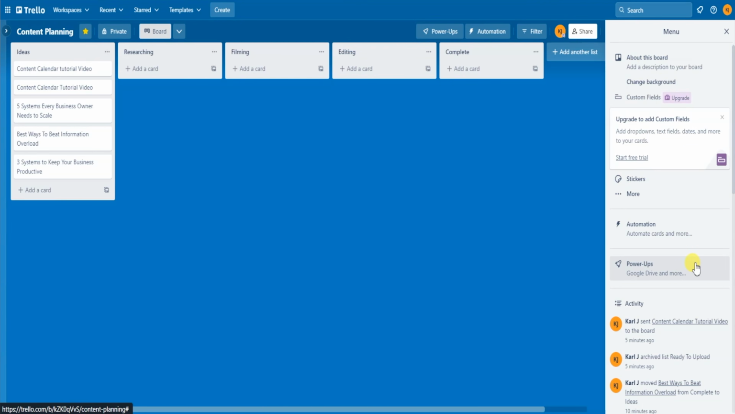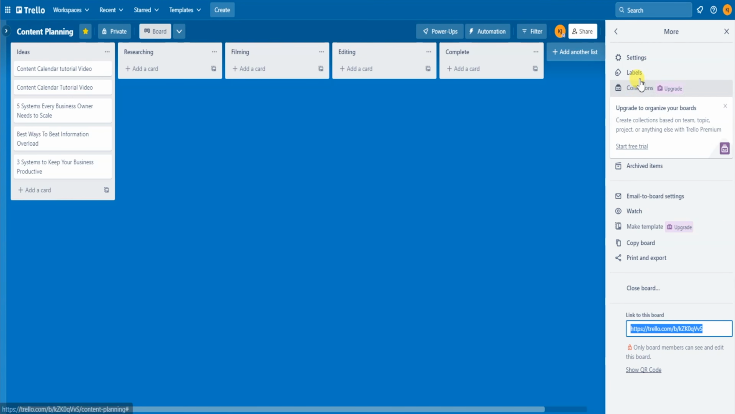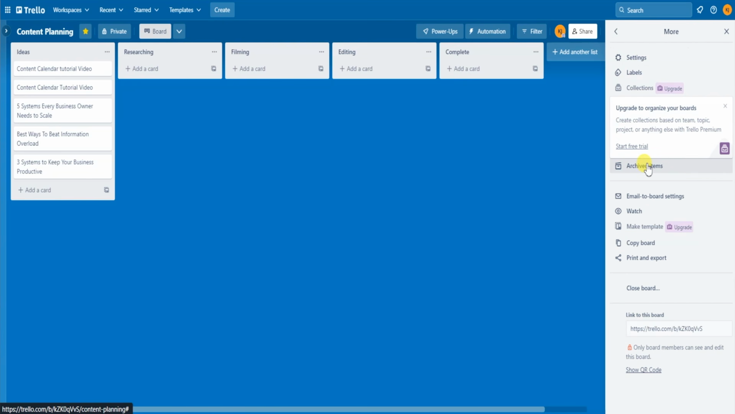The last item on the sidebar is hidden features. To access those, click on More. And you can see settings, labels, and if you have premium, you can use collections, which is a different way to organize your boards based off topic. You can also view archived items, as well as if you ever have to go back and revisit old projects or tasks, everything is stored in your archive. So that's where all of your old boards and lists and cards are going to be retired.